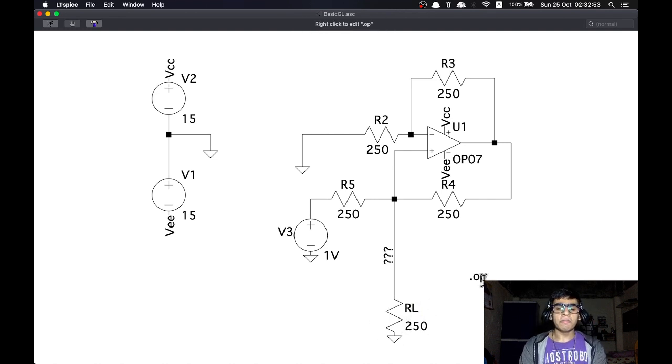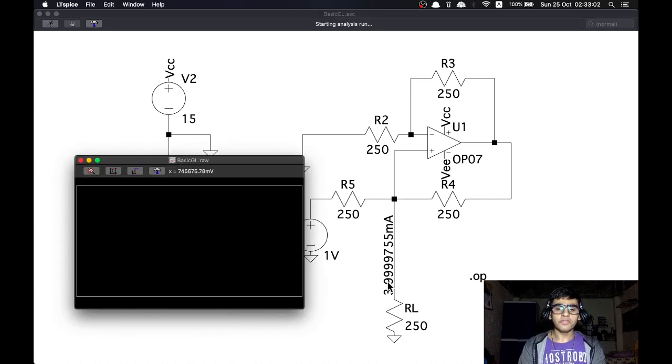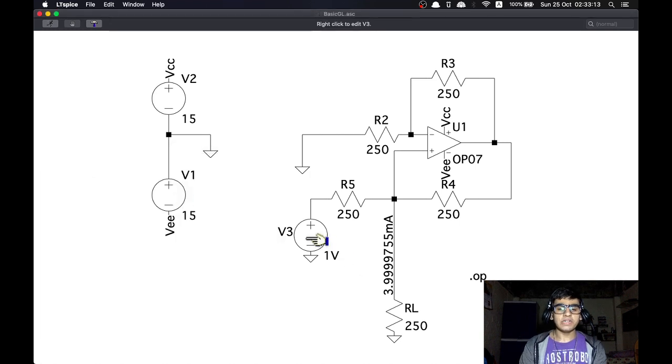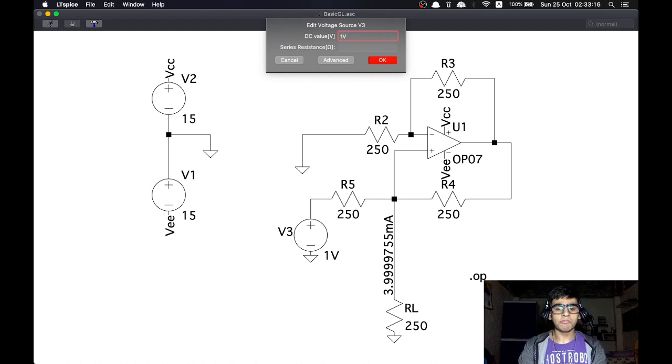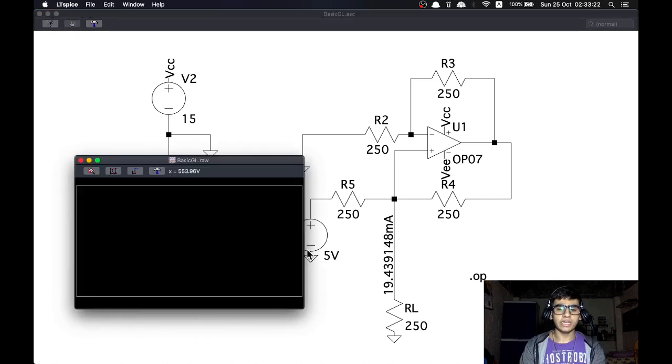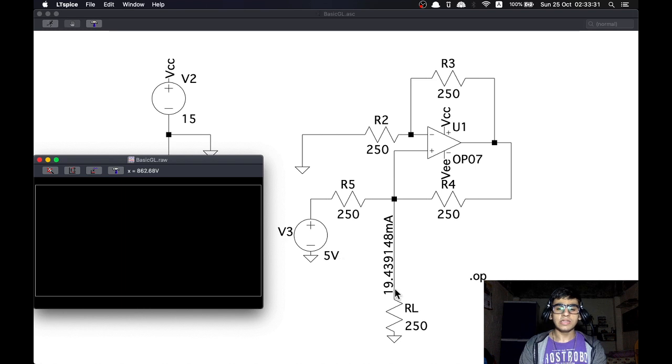Now, if we perform the bias point analysis on this schematic, we'll get the value of output current. So, here we get the value of output current for 1 volt, which is 3.99 milliamps, which is almost equal to 4 milliamps. If we increase the value of voltage to, suppose, 5 volts, and run the simulation again, the value of the current changes. It becomes 19 milliamps. This holds with the equation since the value of the output current should change with the input voltage.